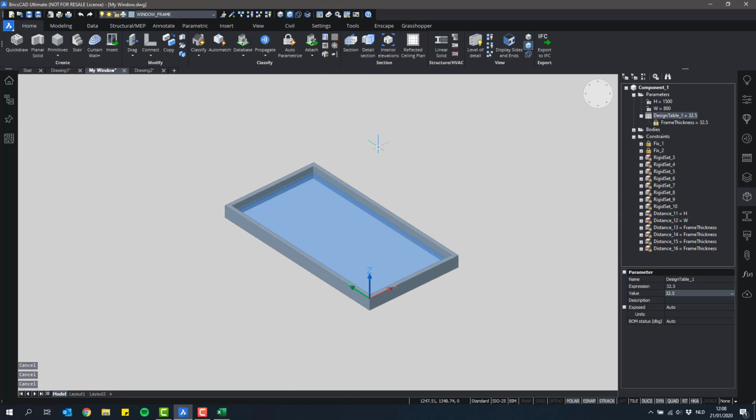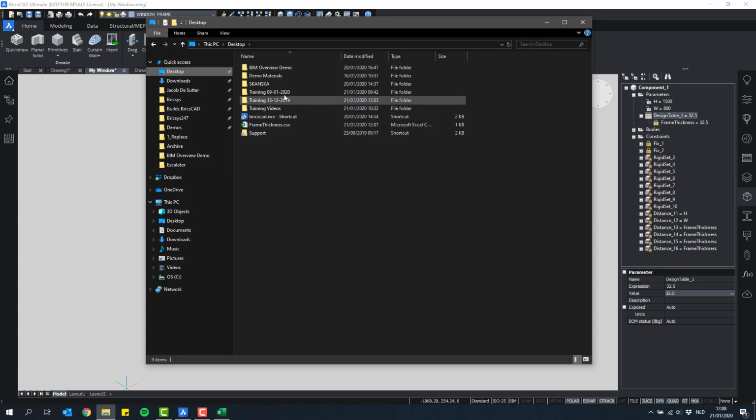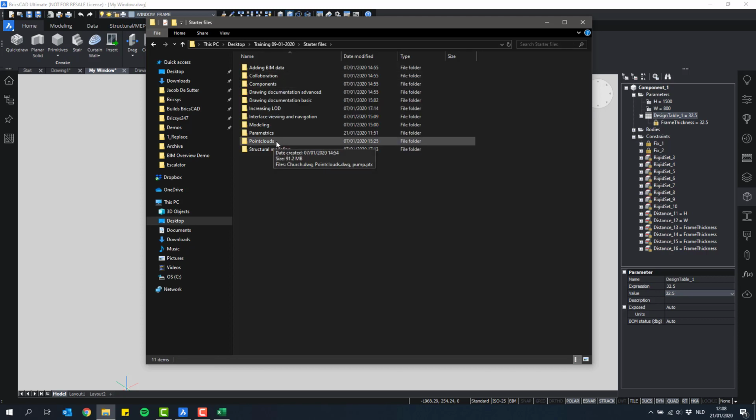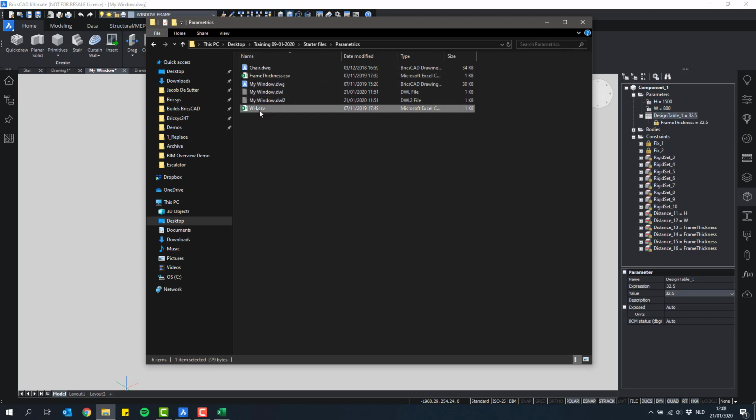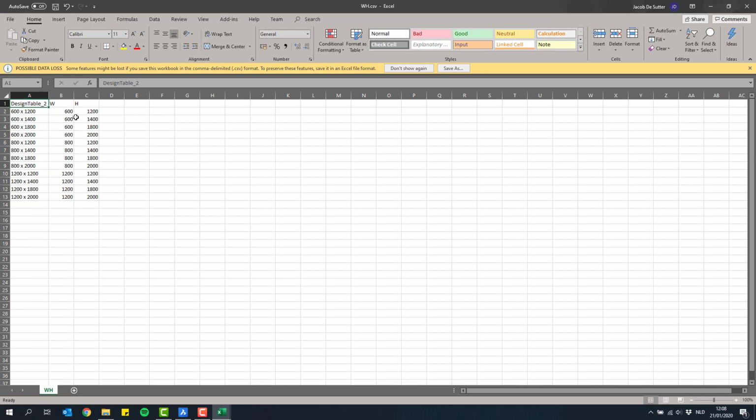Now let's say we want to have also some fixed combinations for the height and width. Actually, I already made a CSV file for this. It can be found in the files where the models are itself. So if we go to the training starter files parametrics, there should be a wh.csv file. I'll just open it as an example to show you. And here we see we have the values of the width, the values of the height, and then the possible combinations. In this case, I just gave it a name, 600 by 1200, for instance.